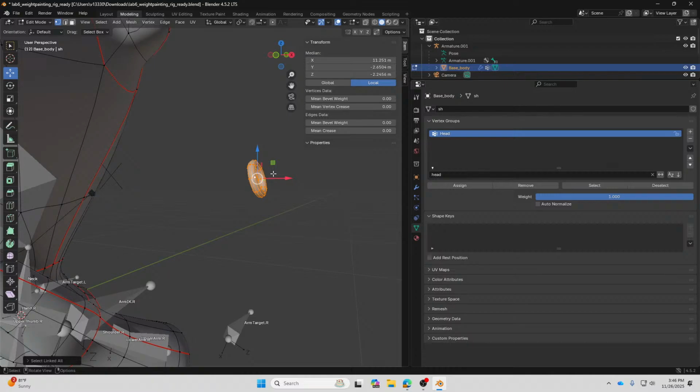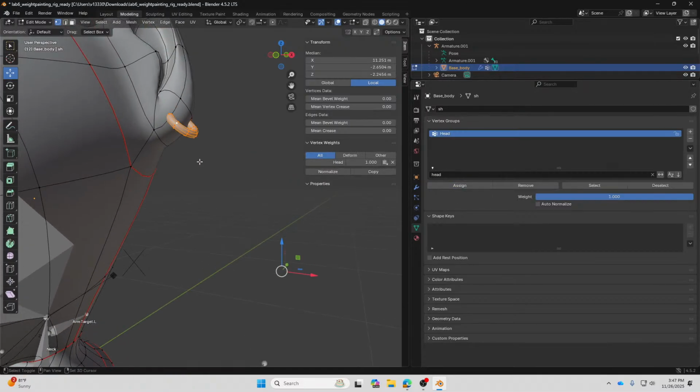Control L is link selections. So any of the vertices that are connected to this vertex over here are going to be selected. Alright, or you can use box select, circle select, doesn't matter. Click on the side and it snaps back to the ears.